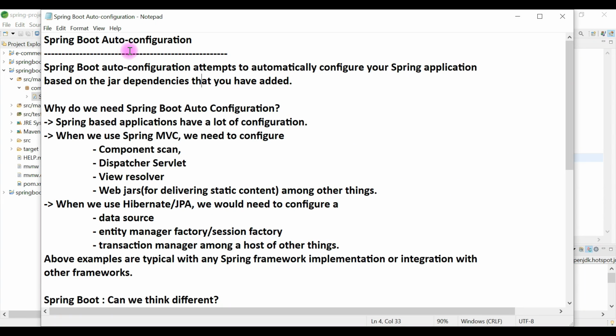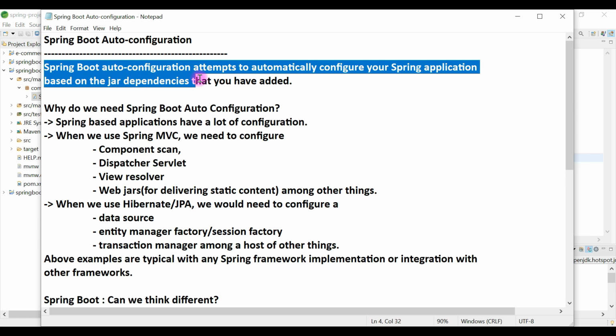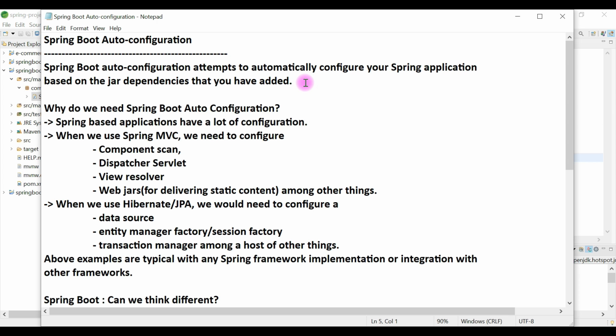Well, what is Spring Boot auto configuration? Spring Boot auto configuration attempts to automatically configure your Spring applications based on the jar dependencies that you have added in the classpath. So it automatically configures your Spring based application based on the jar dependencies that you provide in the classpath.